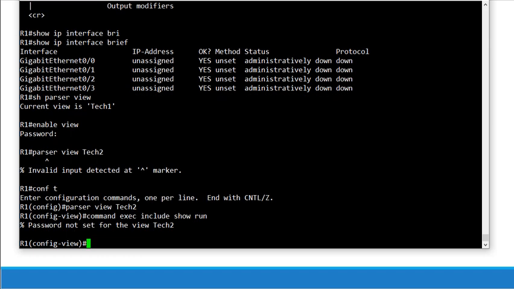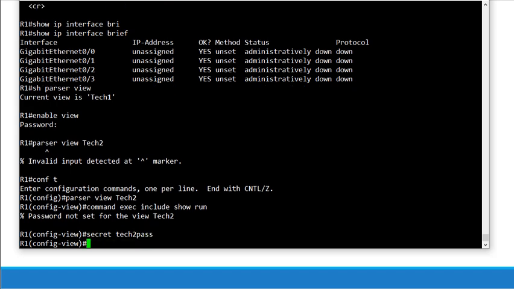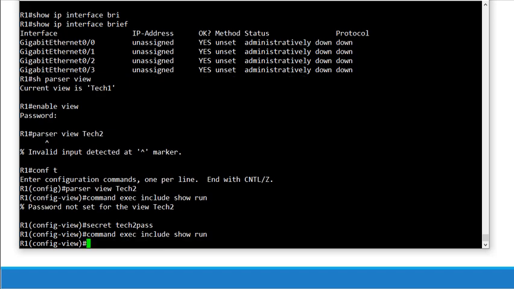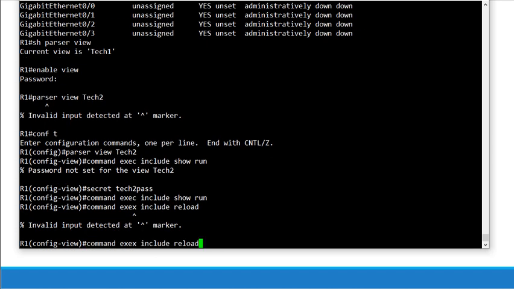Oops, forgot to set the password for this one. Let's set our password first. Secret tech2pass. There we go. Let's hit the up arrow twice to get our command back so I don't have to type it again. Command exec include show run. And then command exec include reload. That's what we're going to give them.